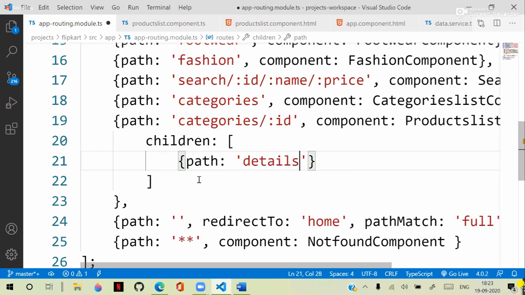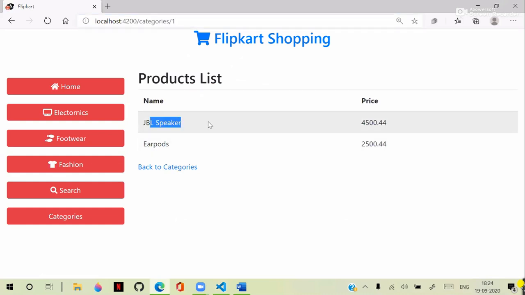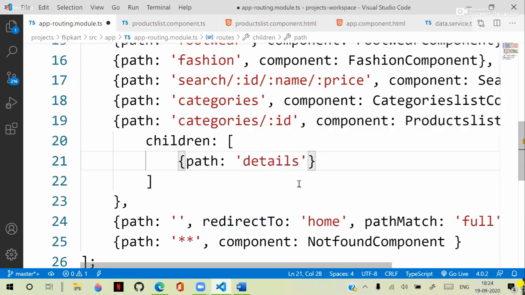That means details of which product? Because you need to display the details of the JBL speaker. Then what is the ID of that JBL speaker? This details path is expecting a parameter ID, this time the product ID. We need to pass that product ID as a parameter.